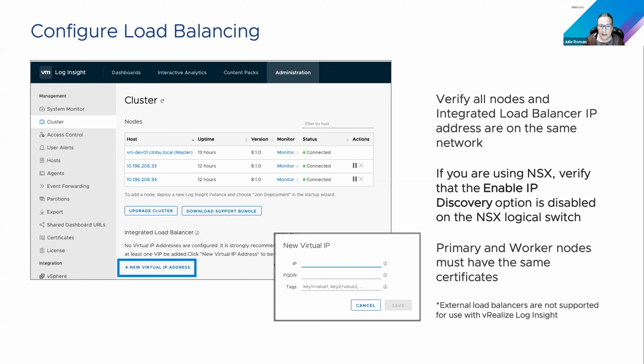If you're using NSX, there's a requirement that you need the enable IP discovery option disabled.